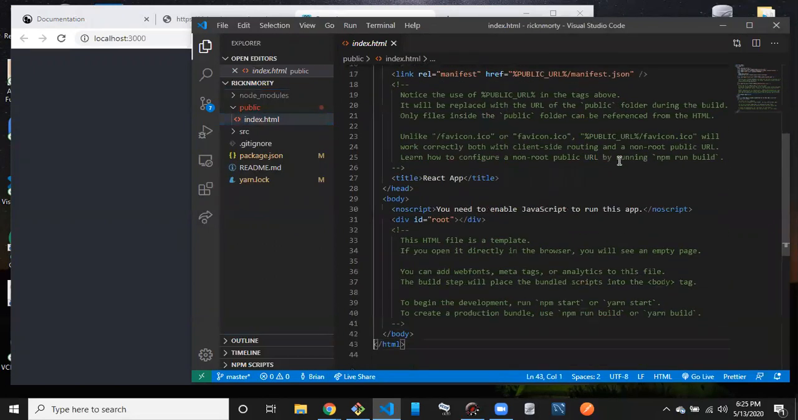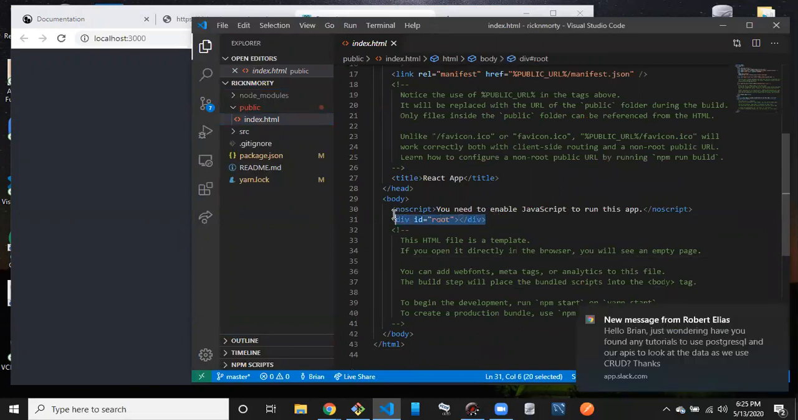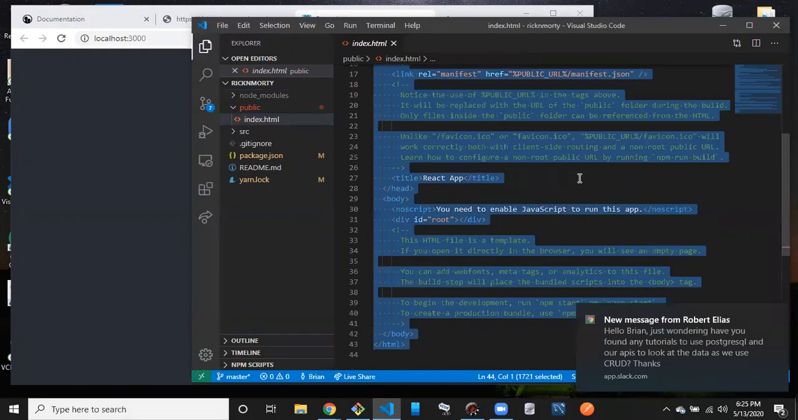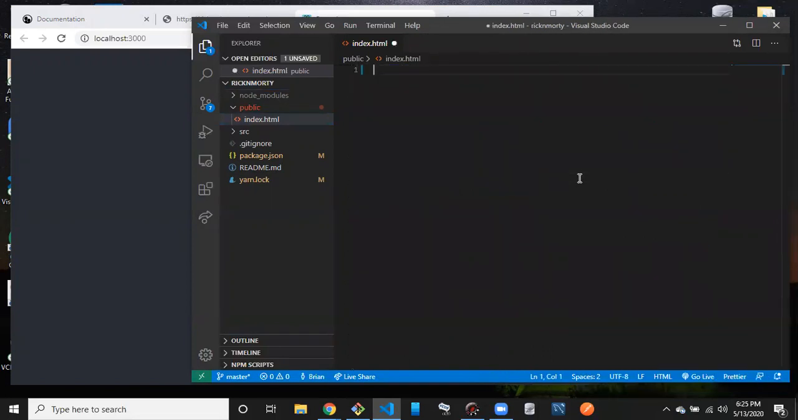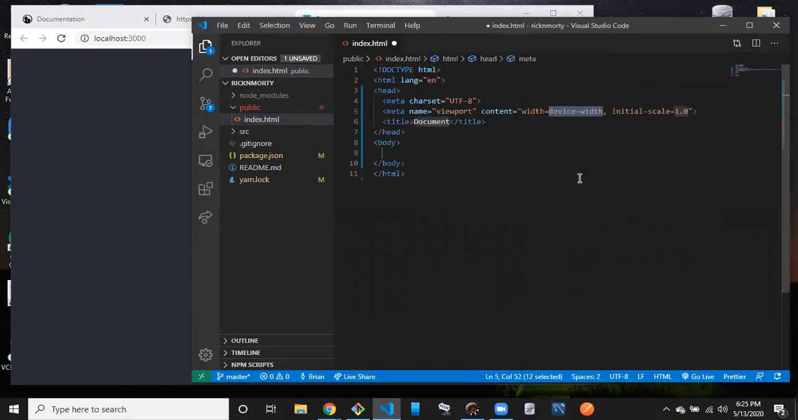So normally what they have is this id equals root on there, and that's the only thing that they actually use in all of this. So I'm just going to delete this and then go exclamation point. We're going to change this to, and then you need an insertion point.